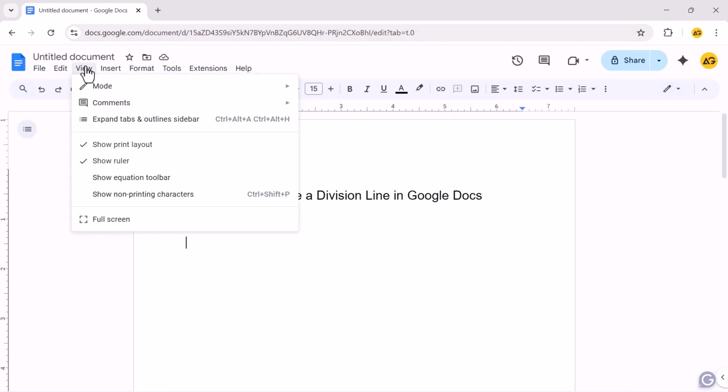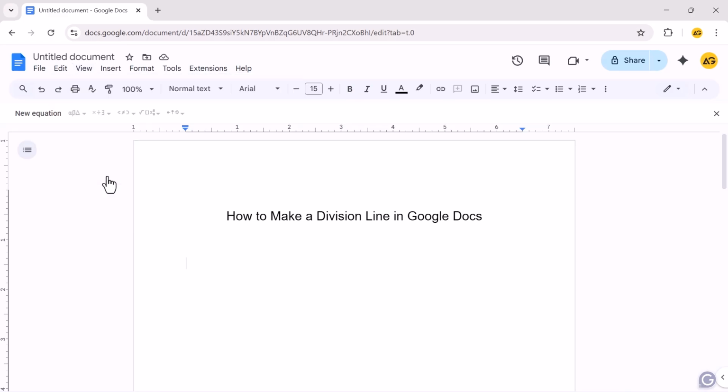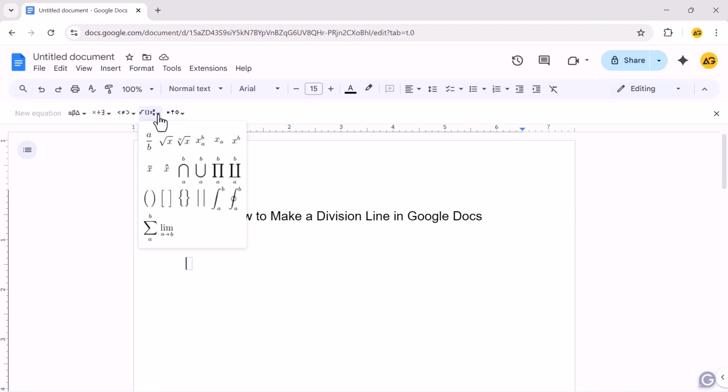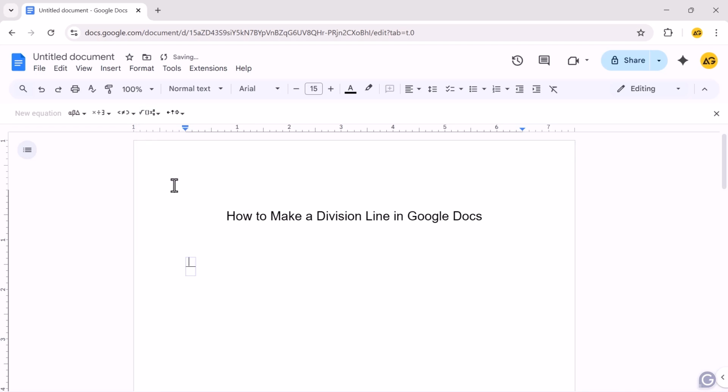First, go to the View tab, and under the View tab, click on Show Equation toolbar to activate it. Now, click on New Equation. You'll see a box appear. Click on the drop-down arrow. Under Math Operations, select the first option, A over B.